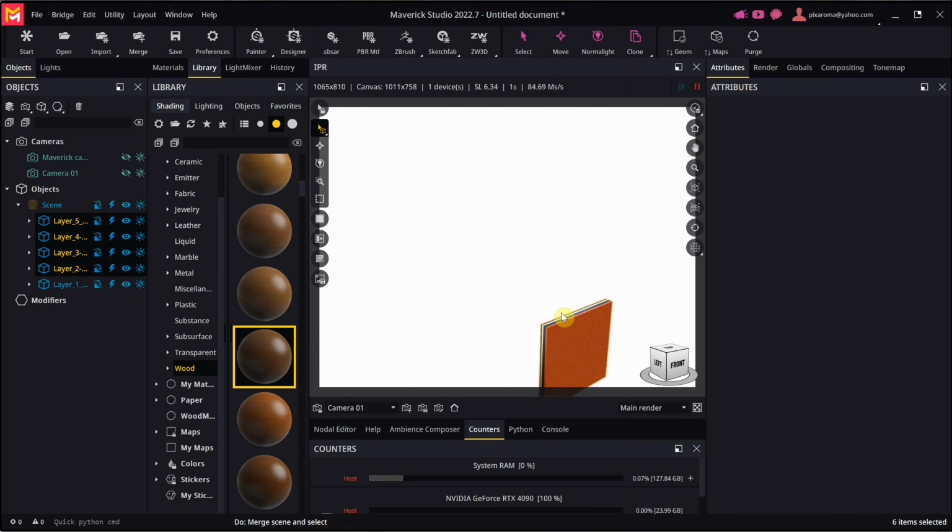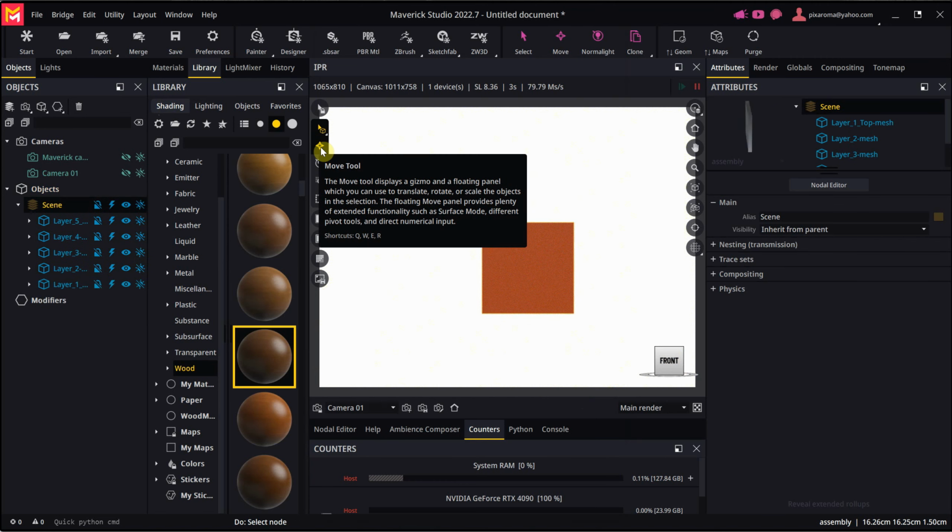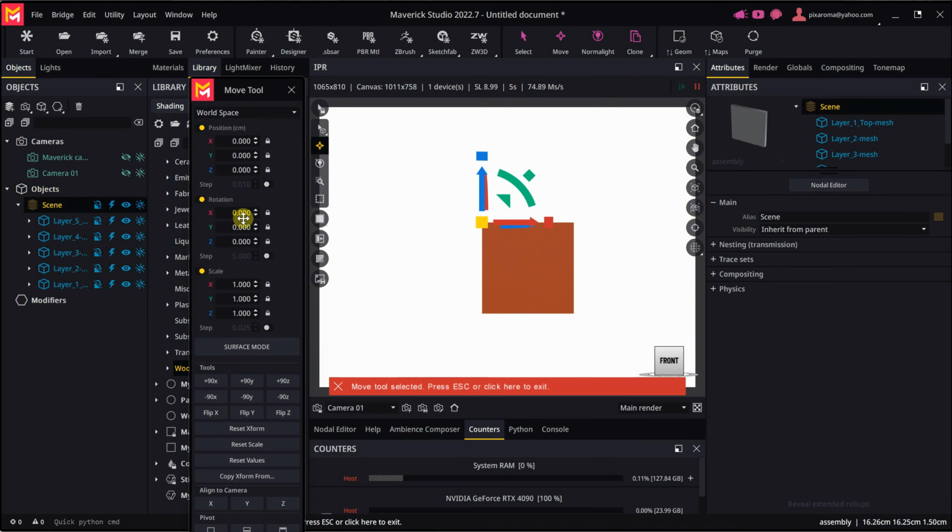To ensure that the mandala is positioned correctly within the scene, I typically click on the front option when importing it into Maverick Studio. However, if the mandala is oriented in a different direction, I can easily rotate it to the desired position using the available rotation controls.